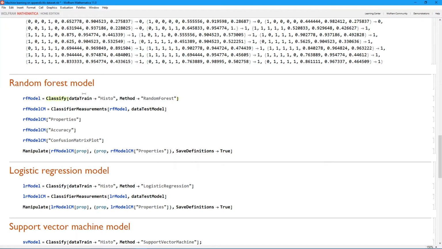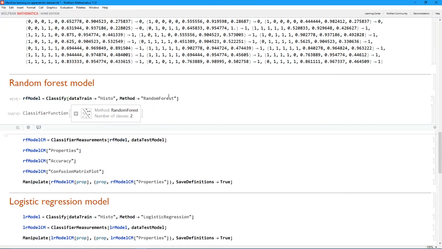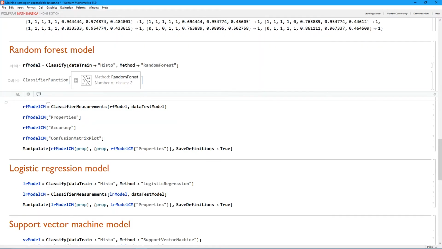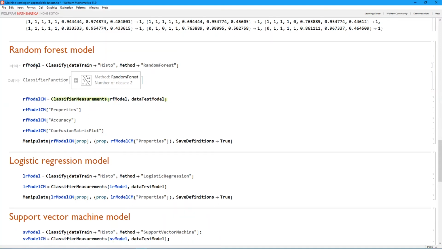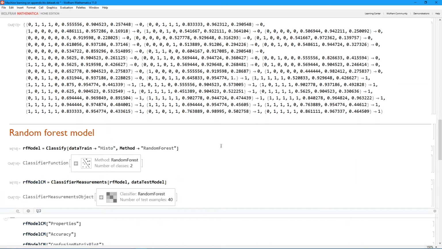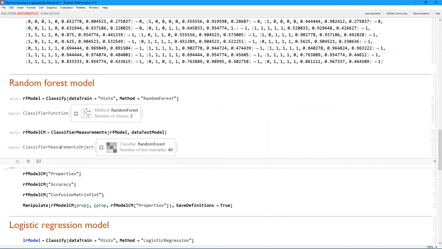I'm going to pass my training data set, but I've got to tell Mathematica which one of those columns is the outcome. So the histo column, that last column 9, is the outcome, and the method that I'm going to use is random forest. Let's execute that, and I now have a classifier function object here. To use it though, I need a classifier measurement. I'm going to call that RF model CM for classifier measurement of my RF model, and as arguments I pass the model that I've just created, and then this data test model. In other words, this. And that is why I had to get the test set into this format. So I passed that as an argument, and I now have a classifier measurement object.